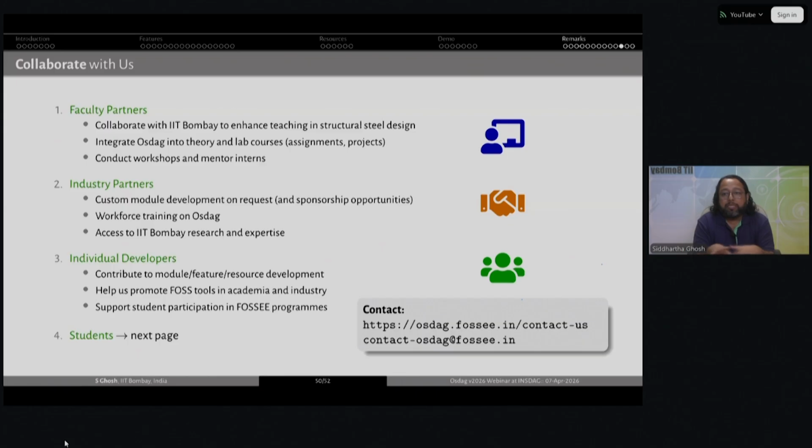Okay, so this is on-request module development that you can do, and you can also be a partner in the sponsorship. So along with the names of Ministry of Education, Ministry of Steel, your name will feature over there as well. We can also train your workforce. If you find that training on Osdag would be beneficial to them, we would be very, very happy to do that, on site or online. Both can be done. And of course, you can collaborate with us in many different ways that we do at IIT Bombay. We are just giving you a very top-of-the-iceberg kind of presentation over here.